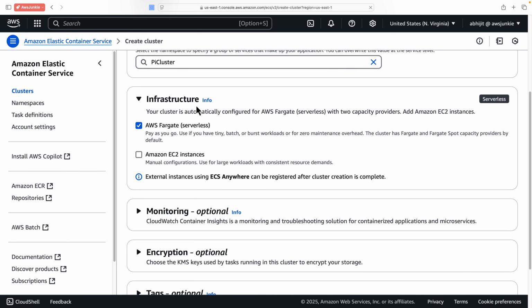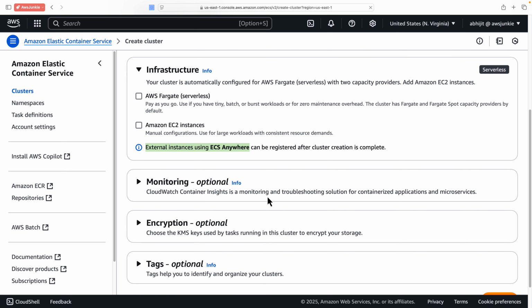Scroll down. For infrastructure, AWS has two offerings: AWS Fargate, which is the serverless option, and Amazon EC2 instances. In our case, we are going to use an external instance using the ECS Anywhere feature, and external instances can be registered only when cluster creation is complete. So let's uncheck this and scroll down.